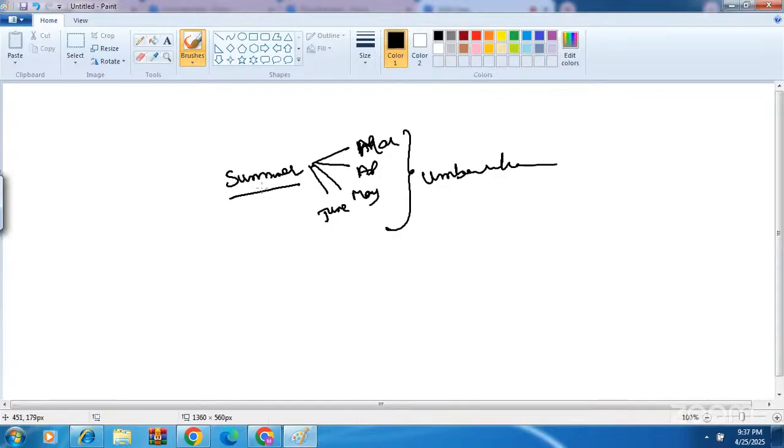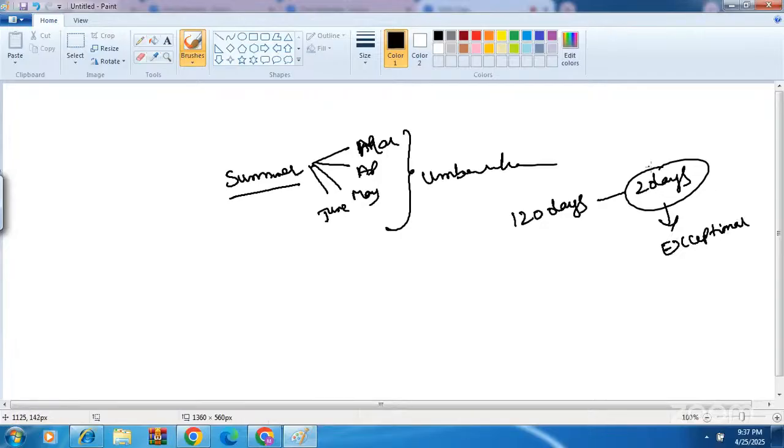But in some cases, like today in Hyderabad, we are having rain. It is not a general case. It is an exceptional case. So what is the general case? In summer, there will be no rain. If you are having 120 days in a summer, let us consider that on only 2 days there is rain. These 2 days can be considered exceptional cases. If I leave these two cases, I am going to have 118 days of sun.